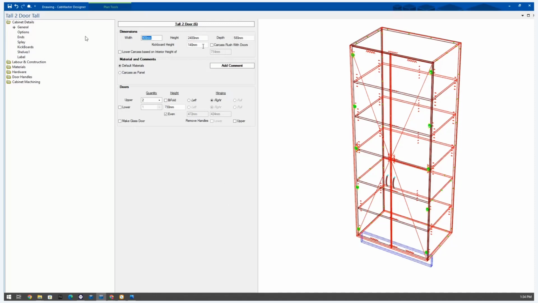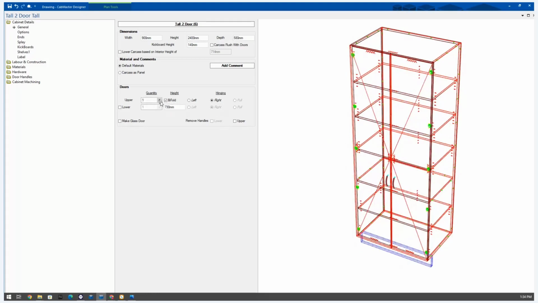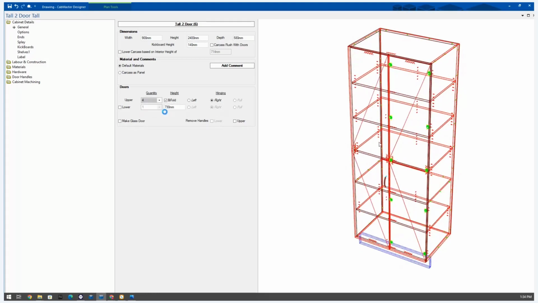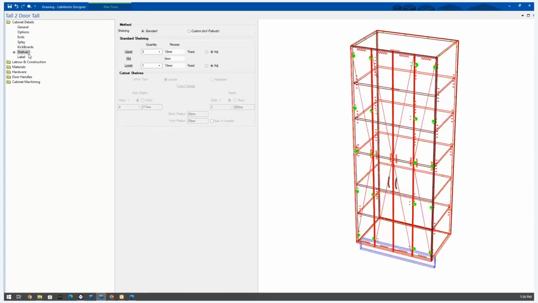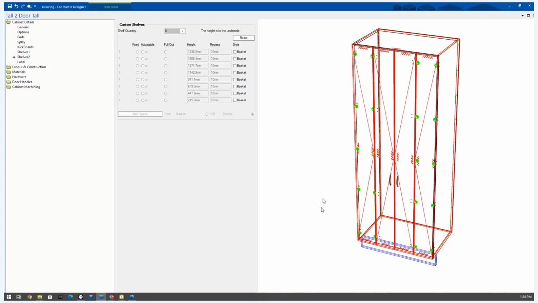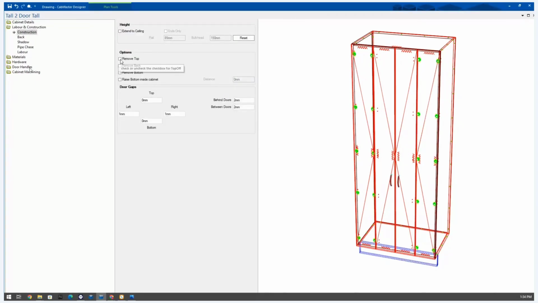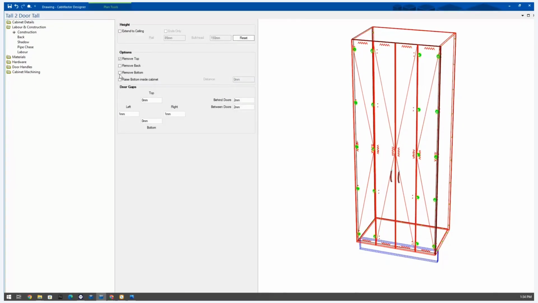As long as the width, the height, and the kickboard height match, we'll set the doors to bifold and 4, not 0. My apologies. We'll go to shelves 1, we'll click custom, and then shelves 2 will pop up, and we'll set that as 0. That gets rid of all our shelves. Then to go labor and construction, we'll remove the top, remove the back, and remove the bottom.